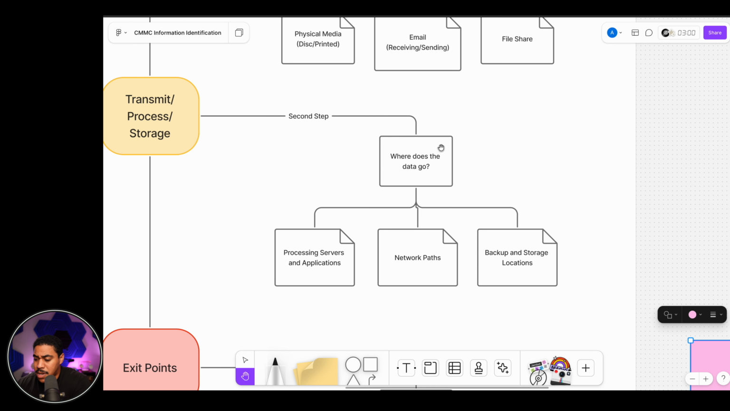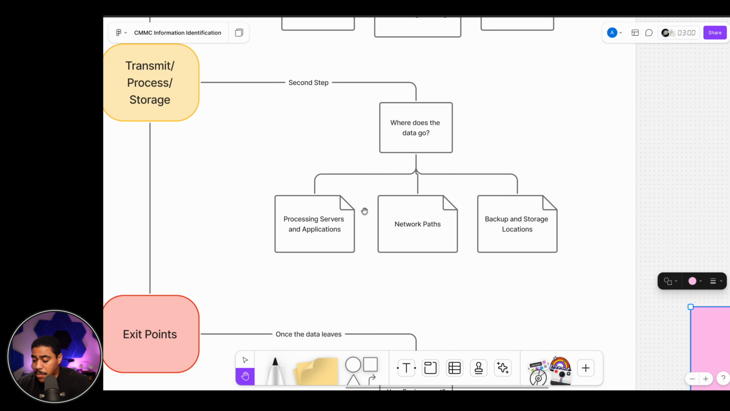So the second step is, where does the data go? Once it's in the system, what does it touch? We're going to look at any servers or application servers that this information may go to. We want to map all the network paths. Is it going through a firewall, and then from the firewall to the router, and then from the router it goes to this network segment, and then what else is in this network segment, from the servers to all your network equipment in there?